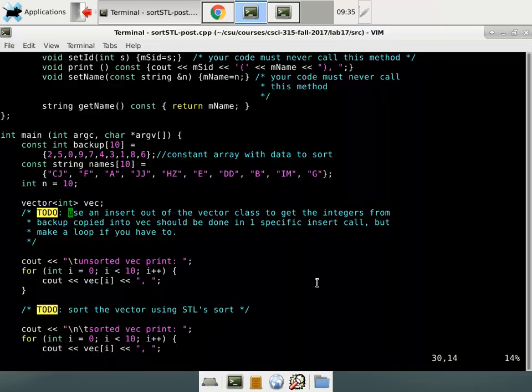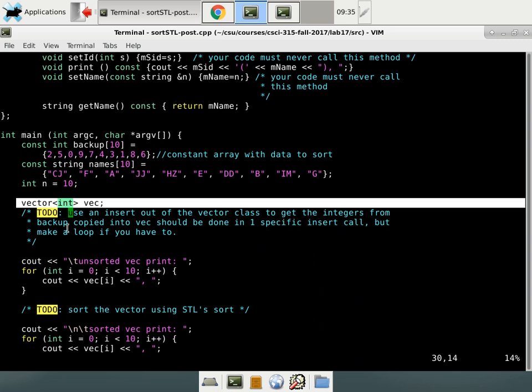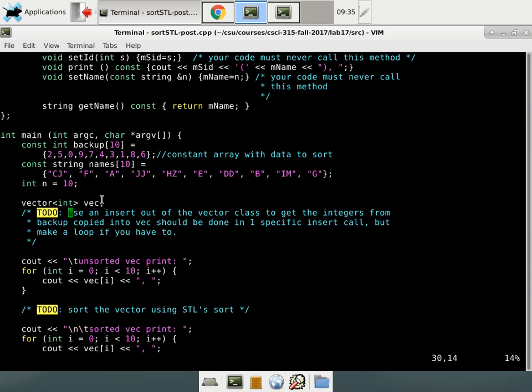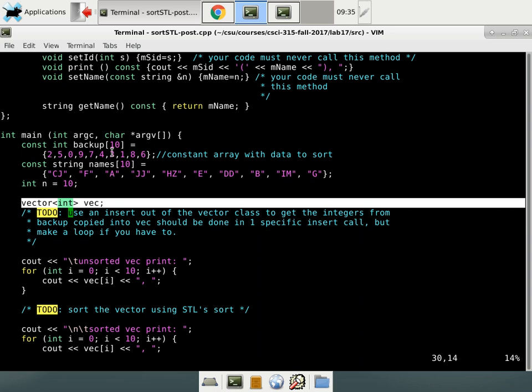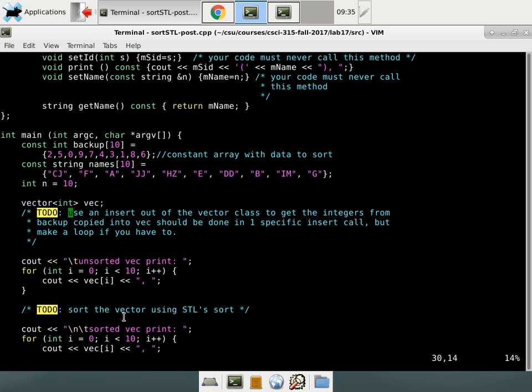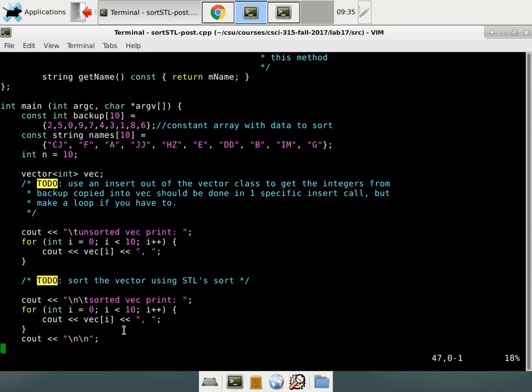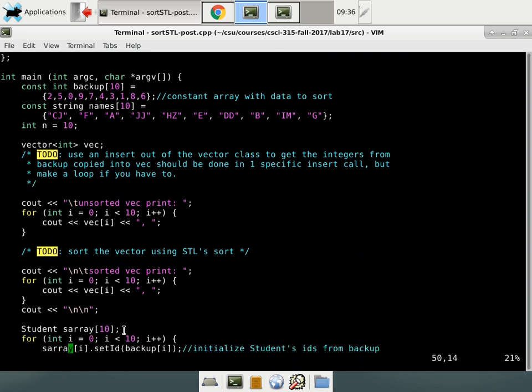Insert at position this value. Use insert out of the vector class to get integers from the backup. So you're adding the integers to this vector. I'm sorry, I said it differently earlier. My apologies. Add the integers there. So then I'm going to print out the integers. Now I'm asking you to sort the vector using STL sort. So just call the STL sort to sort those integers that you just put in there.